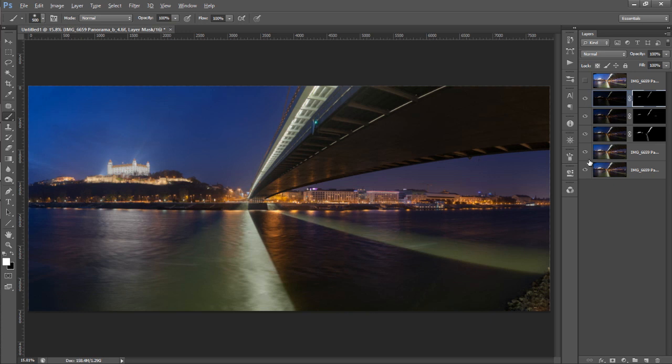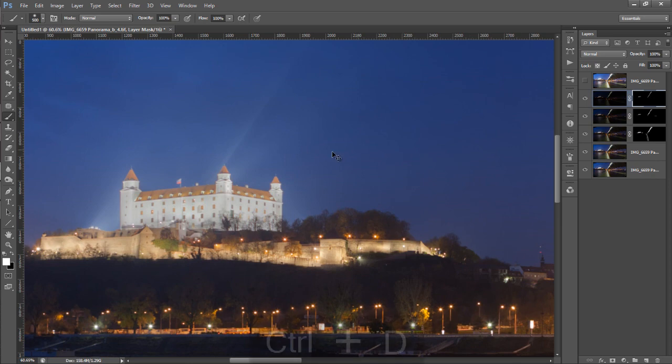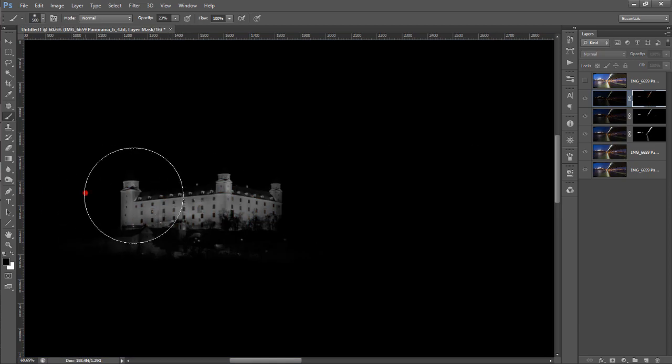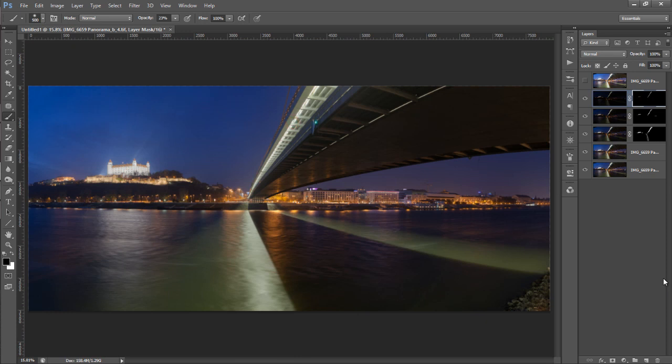So if I show you the before and show you the after, all the white spots are gone. Maybe the castle is even too dark now, so with nothing selected, I go with the 20% black brush over the castle, so I make it softer. Now the castle is not so dark. Okay, now for the dark spots.